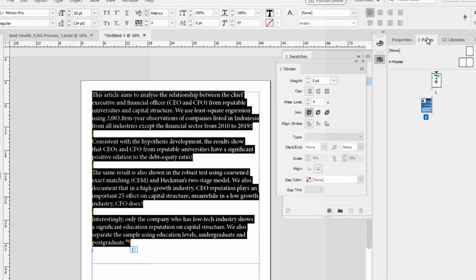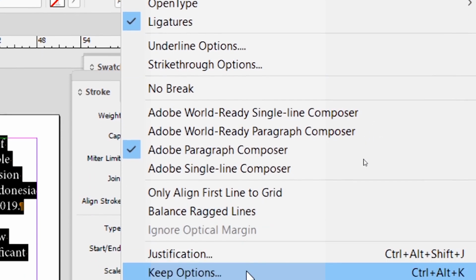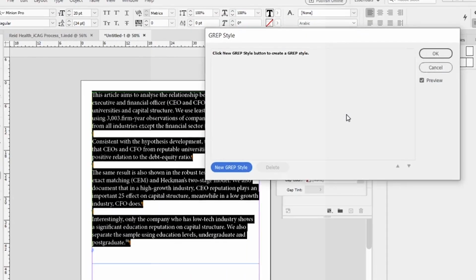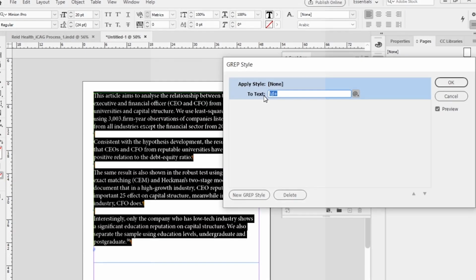Simply you have to select your text in which you want to apply Grep style and go on this flyout button, and here you can find the option of Grep style. Just click on new Grep style. Here you have to write regex.